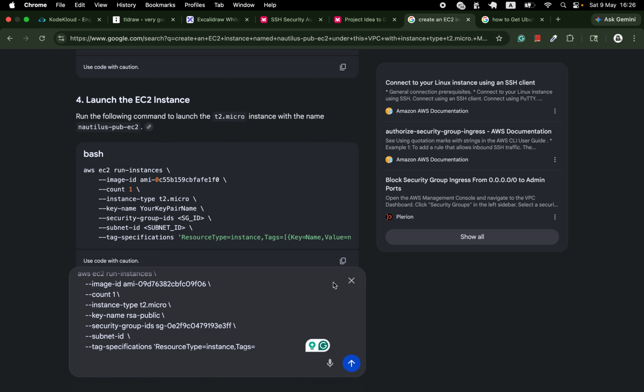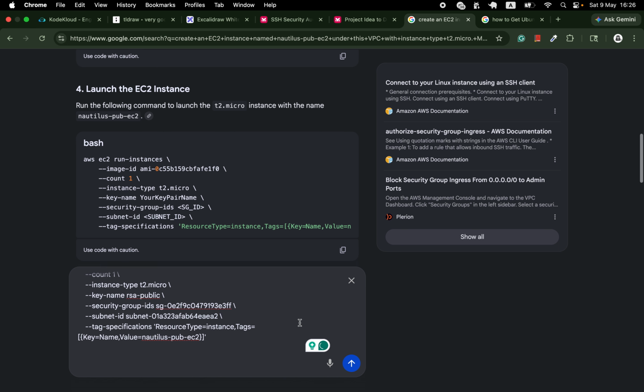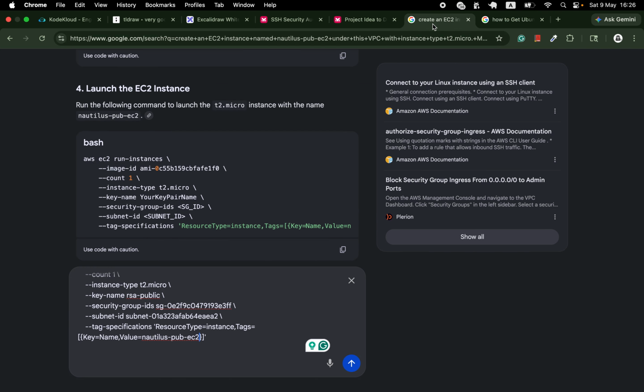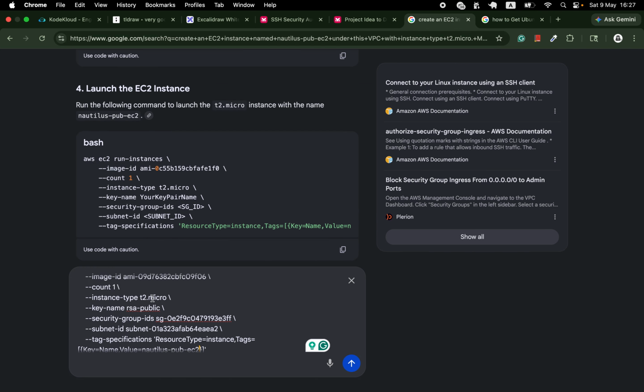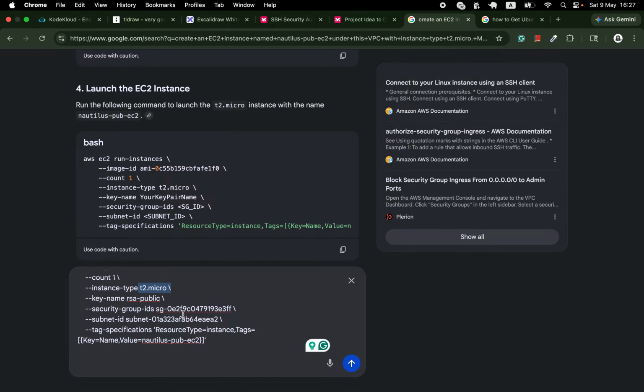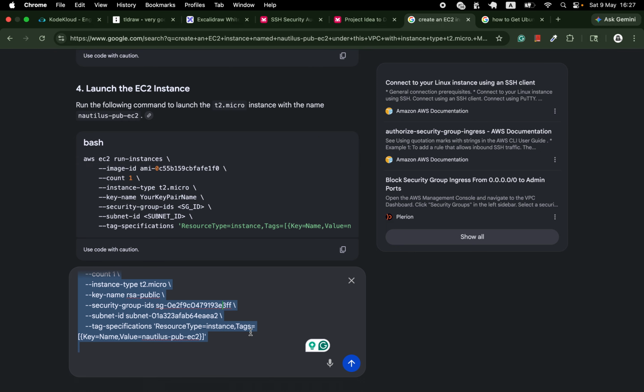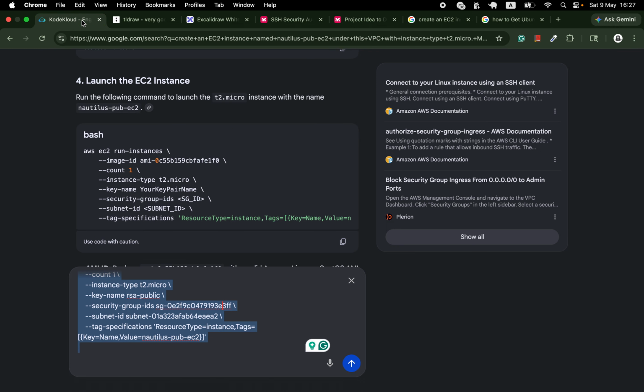Alright. And the task specifications: resource type is instance, and these are tags. Tags, so here key is Name, value is nautilus-pub-ec2. That's great. So here type is t2.micro. That's great, right? Now let me create this EC2 instance. Everything's correct, right? Okay, now let me run that.